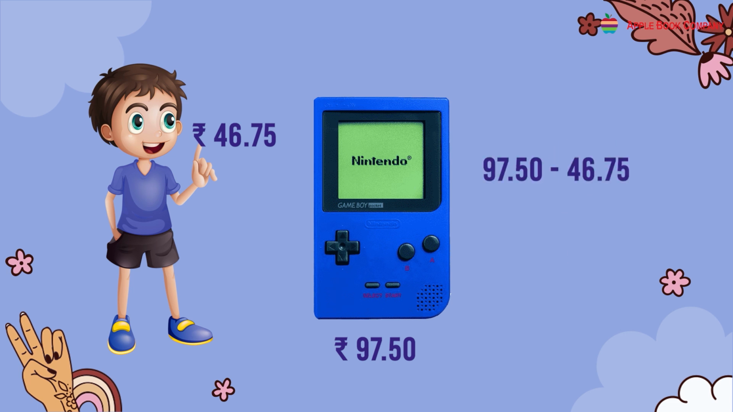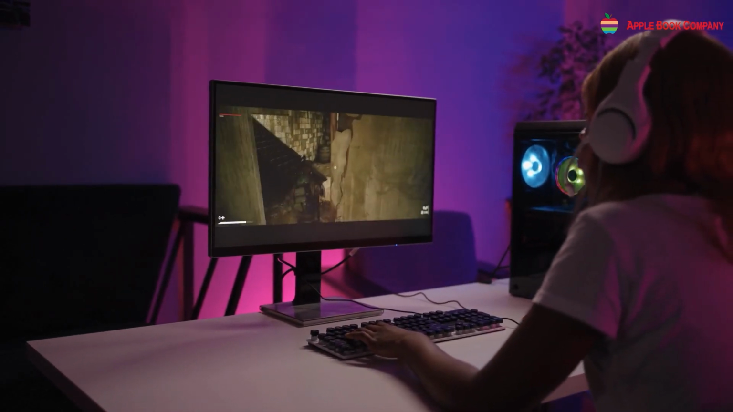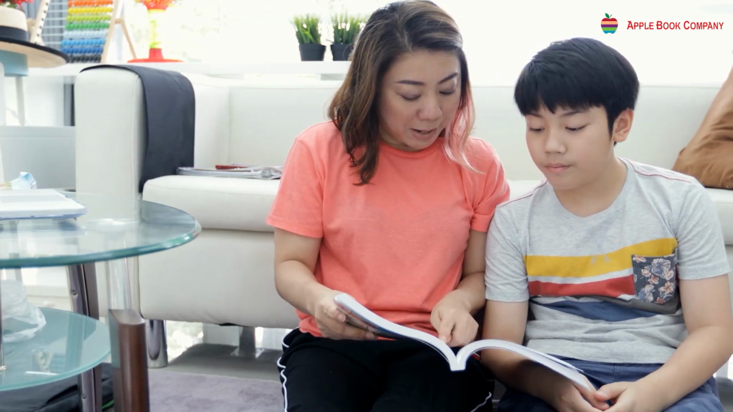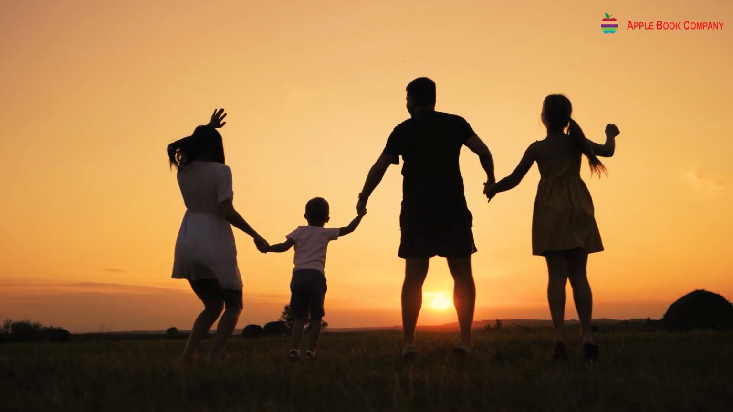97.50 minus 46.75 is equal to 50.75. So you are spending many hours playing games, children, which is not good for your health. So try to spend much time with your parents, studying, playing. Okay, don't waste your time on video games.